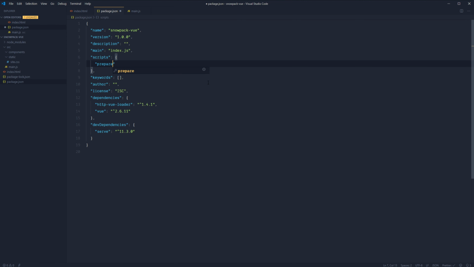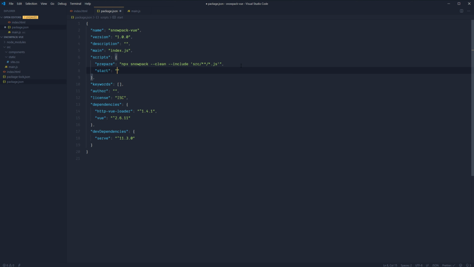Our first one is going to be called prepare. And we'll just run this straight from npm: snowpack clean include. Okay, so this is going to run Snowpack off of npm, so we don't have to install it locally. It's going to clean out our web modules directory before it installs any new web modules. And then this is going to go ahead and tell Snowpack to include any web modules that we're importing that are JavaScript files within any directory within source. And then lastly, we need a script called start. And this is just going to start our static file server off of our root.